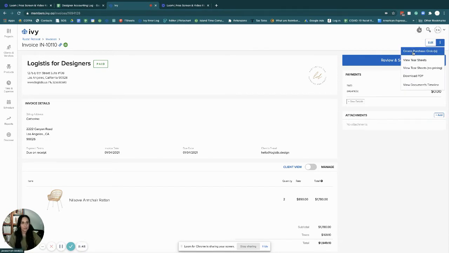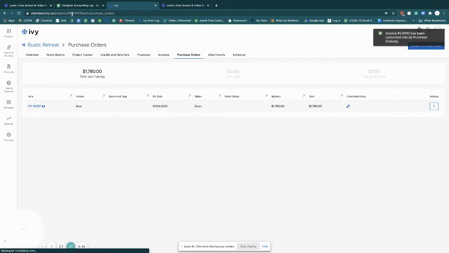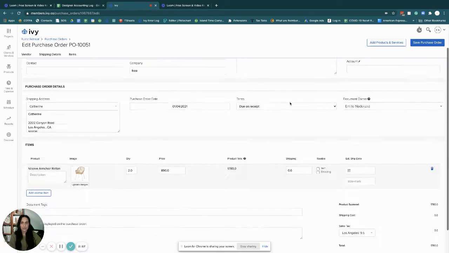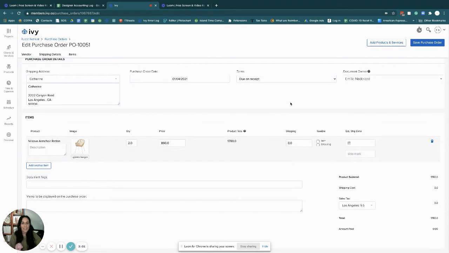I'm going to create my purchase order. It's from IKEA. I didn't pay shipping, so I'm going to press continue. And now it's time to edit my purchase order. I need my purchase order to match to the amount that hits my statement, that hits my bank activity. That is the exact amount that I was charged.